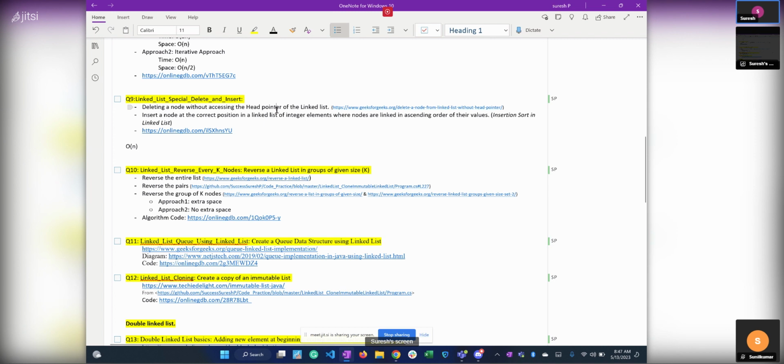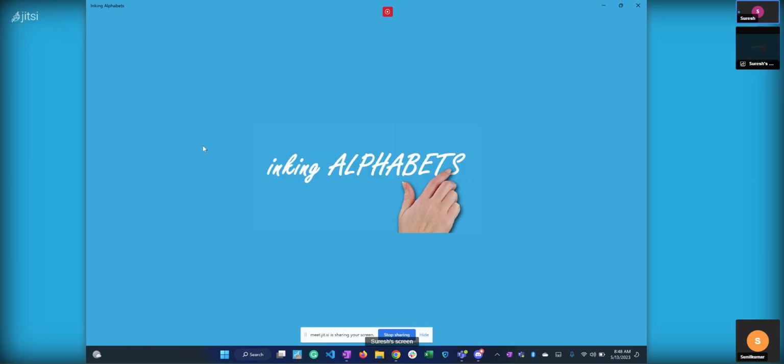Okay, so how to delete a node and insert a node at the correct position in a linked list of integer elements where nodes are linked in ascending order of their values. So basically this is the second problem. First, let's look at the first problem, deleting a node. Okay, let's go to the whiteboard.